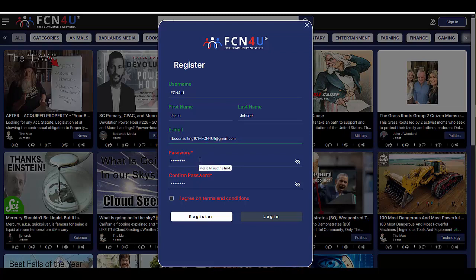Make sure you put in a strong password, and make sure it's not a password you used before. Make sure it's the same in both fields, and you can actually check that by clicking on the eye here, and then agree to the terms and conditions.